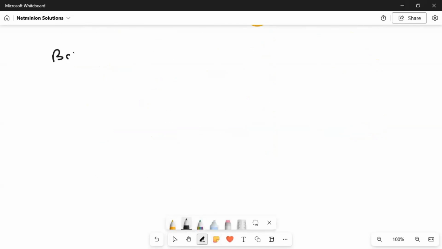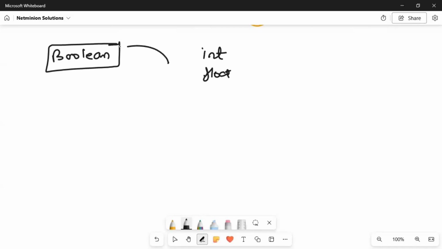See, there is something named boolean in Python, another data type. A very small data type like integer, like float. It has only two values. Either it can be true, or it can be false. Only this. So the boolean data type represents the truth value, and a truth value can be true or false.